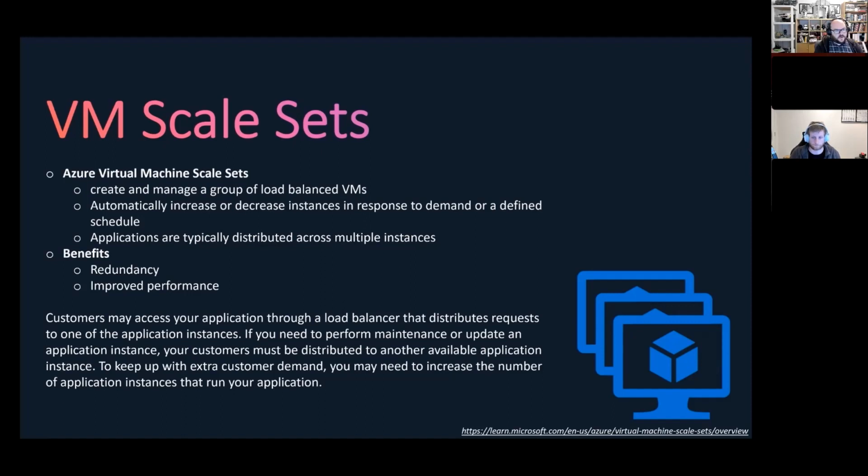But you do pay per instance that's running. So if you have an availability set with a VM in each availability zone, you're paying for 3 VMs, not 1. Yeah. Okay.